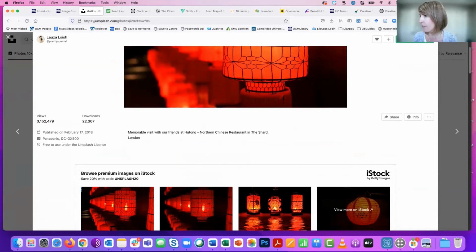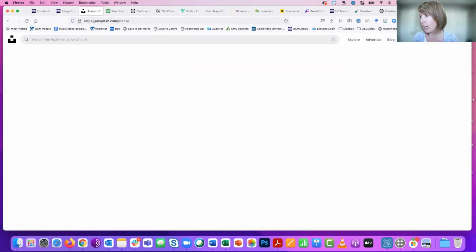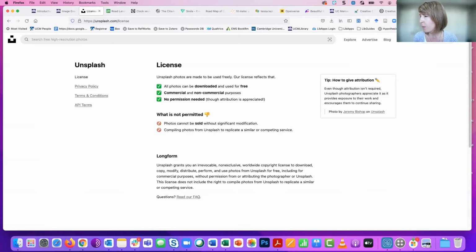And again, I'm looking for any licensing information. This says free to use under the Unsplash license. And if I click the Unsplash license, it's going to give me more details. All photos can be downloaded and used for free, both for commercial and non-commercial. No permission needed, although attribution is appreciated, and then what is not permitted.